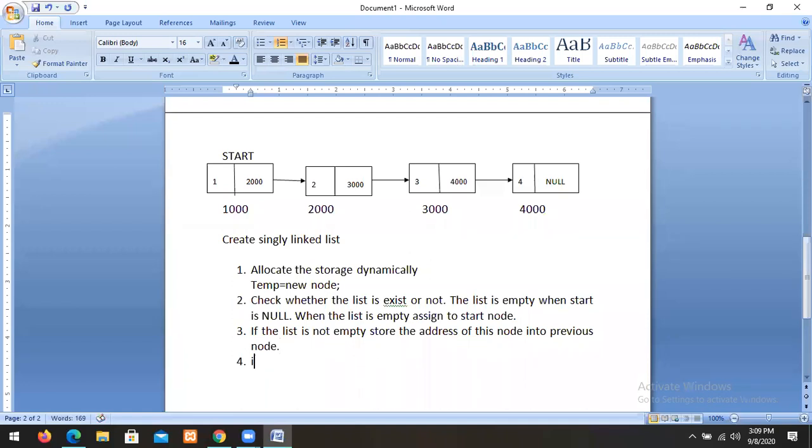If it is a last node, so make the address null. So this is the process we are using to create a single linkage.